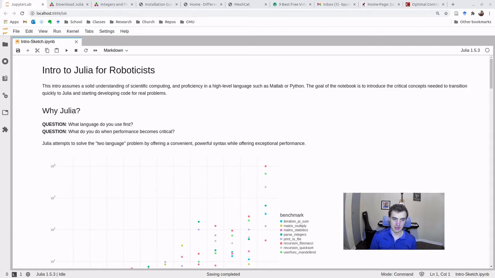And so the other option is to then go ahead and implement your code in a performant language such as C or C++, or Fortran if you're a little old school and a little crazy. So Julia attempts to solve this so-called two-language problem by offering a very convenient, powerful syntax that, in my opinion, takes the best of both Matlab and Python while still offering very exceptional performance. So therefore, we can prototype quickly and get things working, and then when we care about performance, it's mostly already there, but we can just change some things and get performance very similar to C and C++.